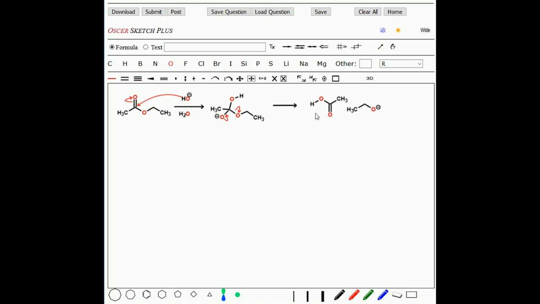Now, this carboxylic acid is sitting there in base, and most of the base, of course, is going to be hydroxide. So it's going to immediately react with some more of that hydroxide, and it's going to give you the carboxylate. So our net reaction is actually not going from the ester to the carboxylic acid. It's going from the ester to the carboxylate.